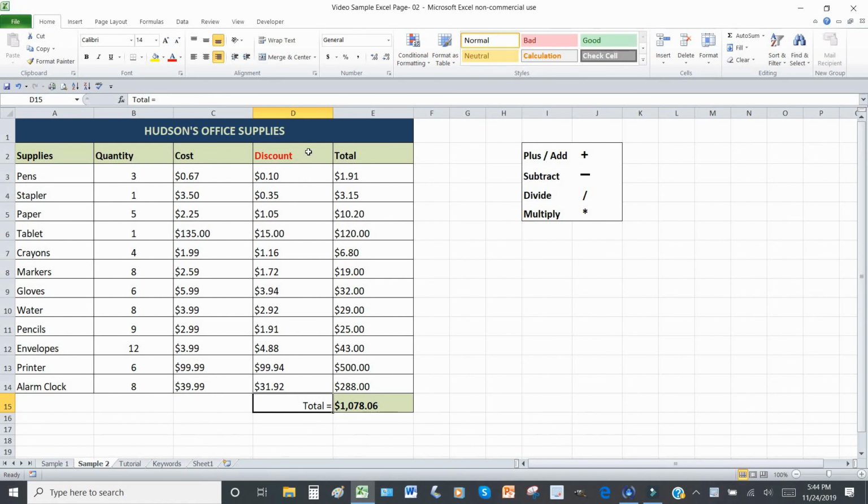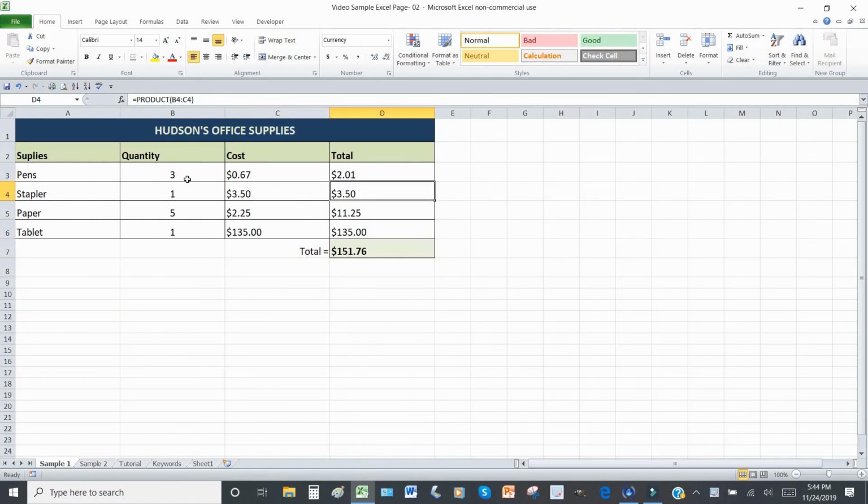As an office supply chain, we purchase from a wholesaler. Based on the dollar amount of the item or items that we purchase, the wholesaler has agreed to give us a discount. You'll notice that, for instance, we're going to take pens. In our original session, we multiplied 3 pens times 67 cents to give us a total of $2.01.